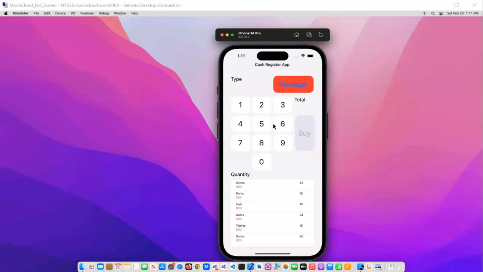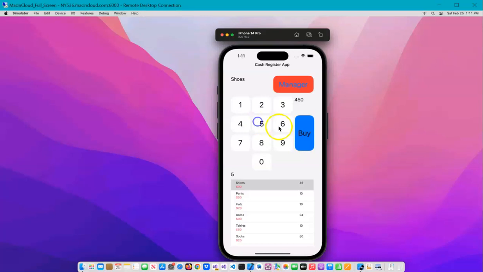First, I want to show you how the application works. For example, I want to buy shoes. 5, then click buy, then dress. So it will show me the name of the item, the quantity, and the amount, and then I click buy.